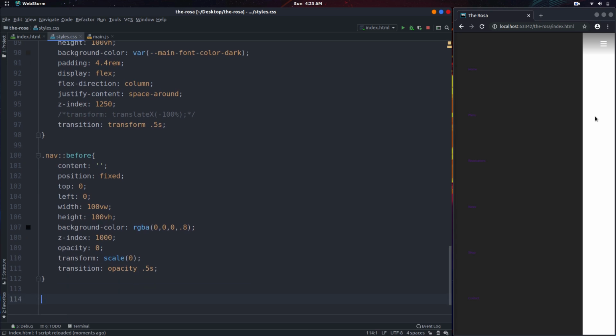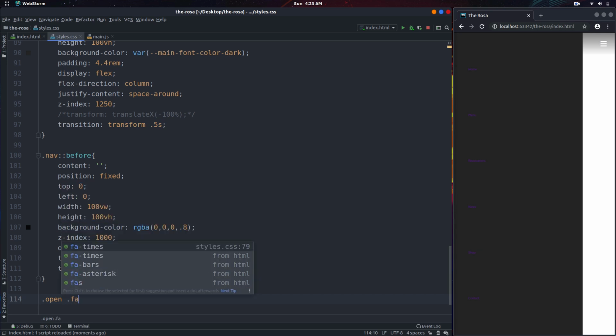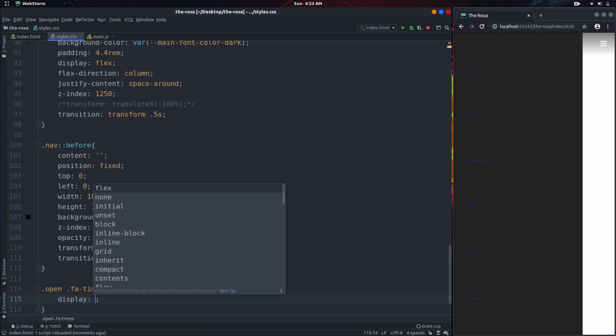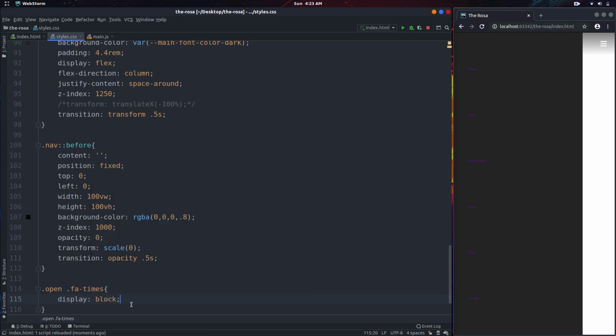The next step will be to actually decide what happens once we click on this hamburger icon. So for that, we want to create an open class, and we will apply this open class through JavaScript to the body element. And then once the body element has it, it means that the items inside of it are going to have a specific style. So in this case, I will select the fa-times, and what I want to do is say that I want to show it. So I'll do a display of block. Remember that we initially hid it.